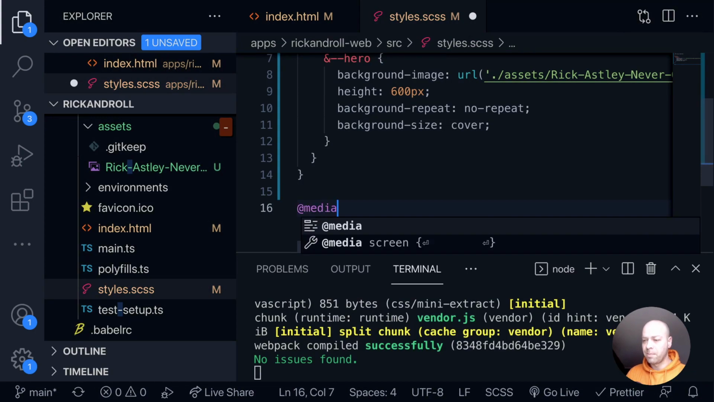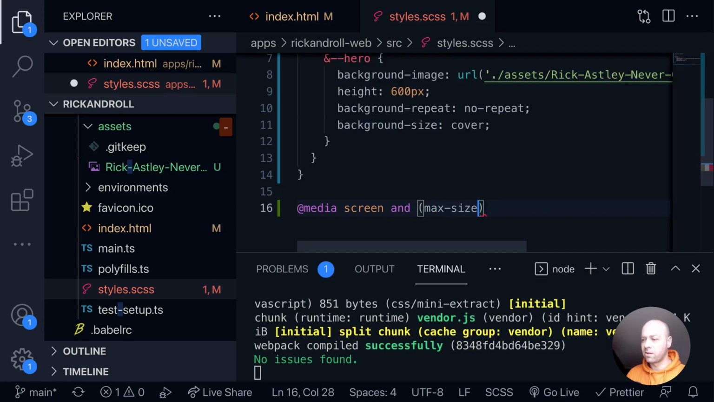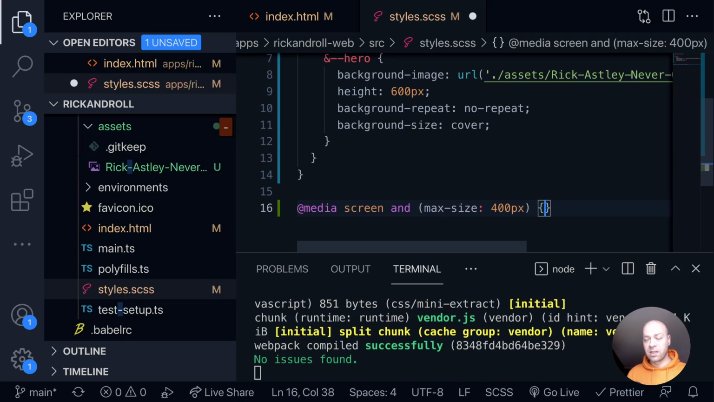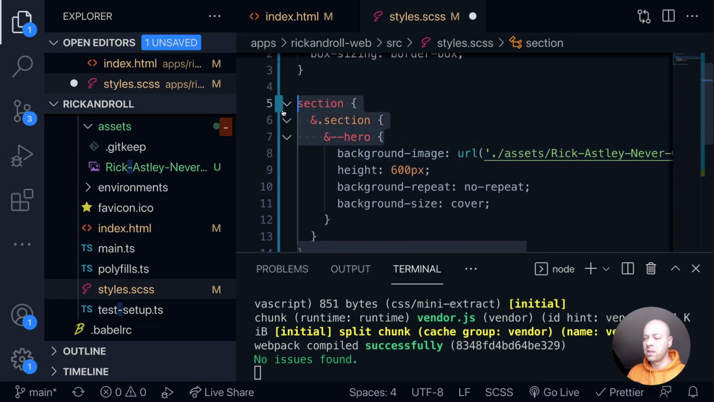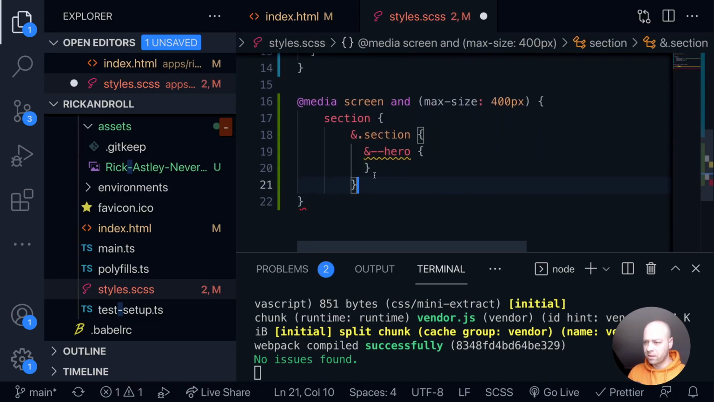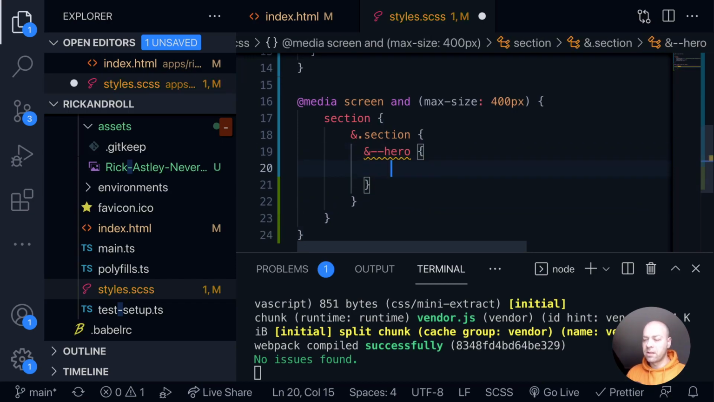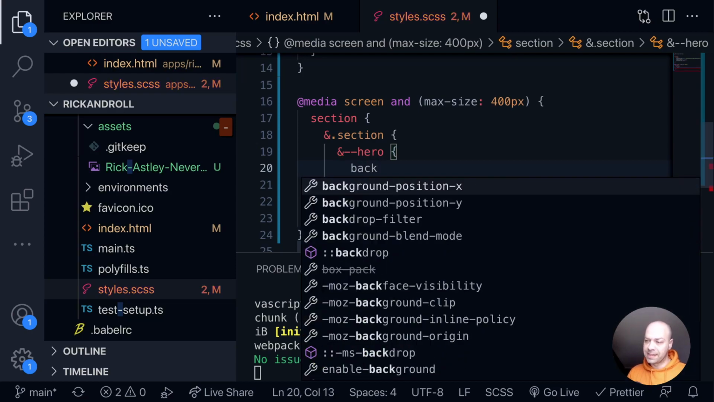So we'll say at media screen and max size, so we could probably go something like 400 pixels. So if the maximum viewable size on the user's device is 400 pixels, we're going to use any rules inside of here, and we could just copy this nesting here as well. Again, we can use our SCSS nesting rules in here. Let's just close the braces up there, and one more. So what we're going to do when we're in this situation is shift the position of the image over to the left. We can do that by setting the background position, and we've got the option of setting the X and Y position.